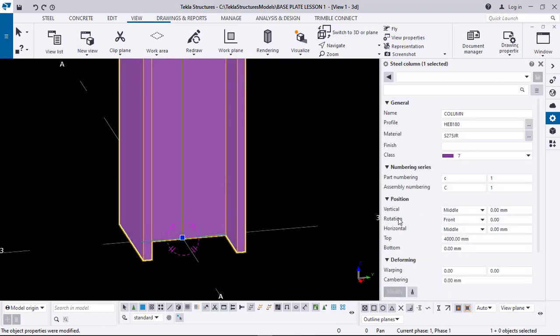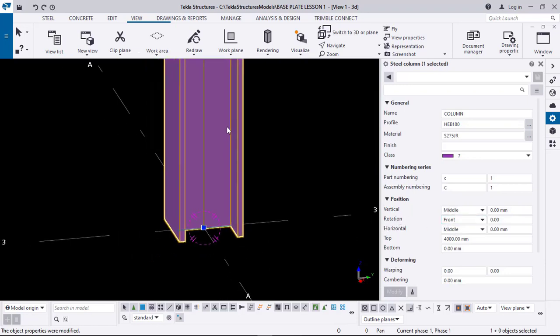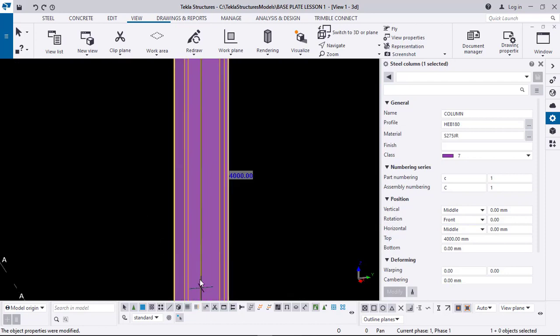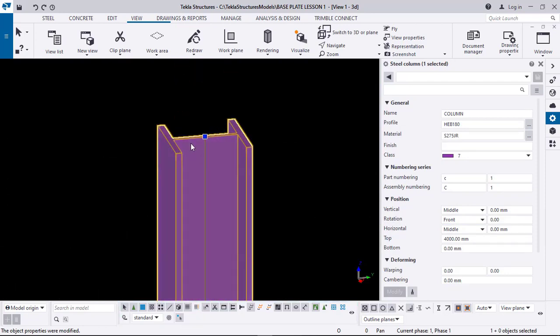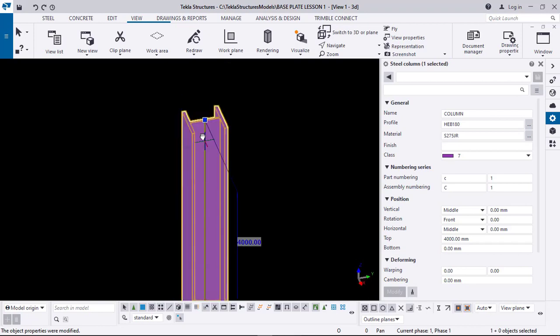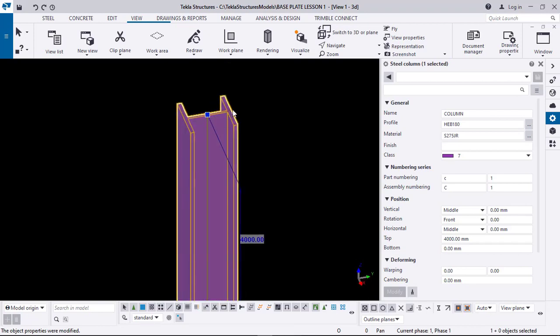Okay, so right now also in rotation, you can see that it is front. This rotation takes care of this head here. You can see that this T column is facing this direction. If I change this rotation, it will not turn either vertical or the other way around. Just look at it right now.